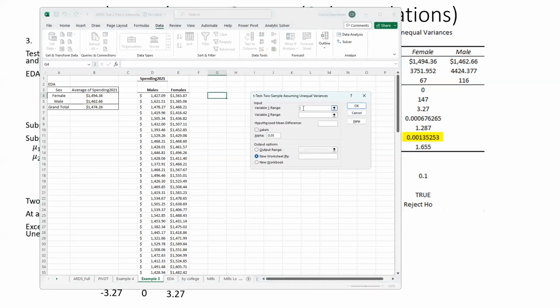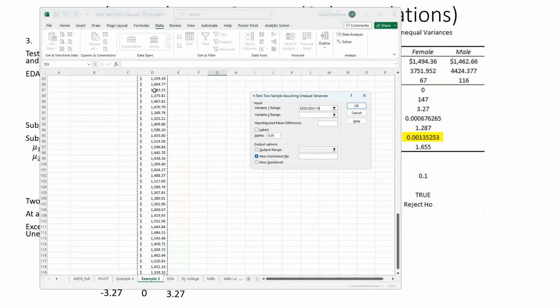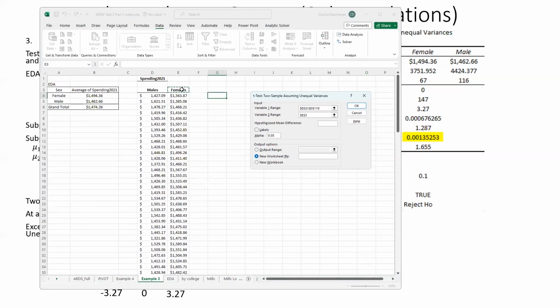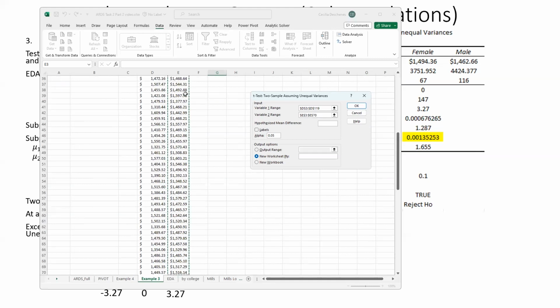And it was variable range 1. So that's just going to get... now this I do want the labels in here because it'll help me when I look at the output to know what I'm looking at. So I'm going to go from males, shift control or shift command and down arrow key. I'm going to get that data. And then I want to get it for variable range 2. Same thing, select females, shift control down arrow key.